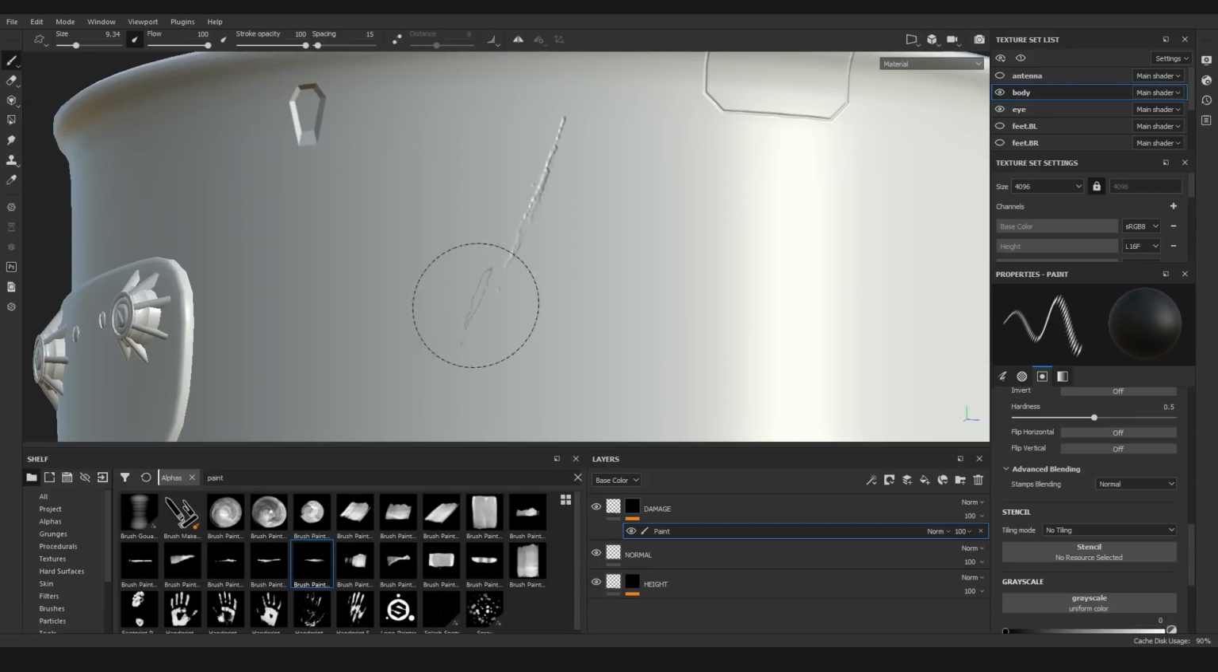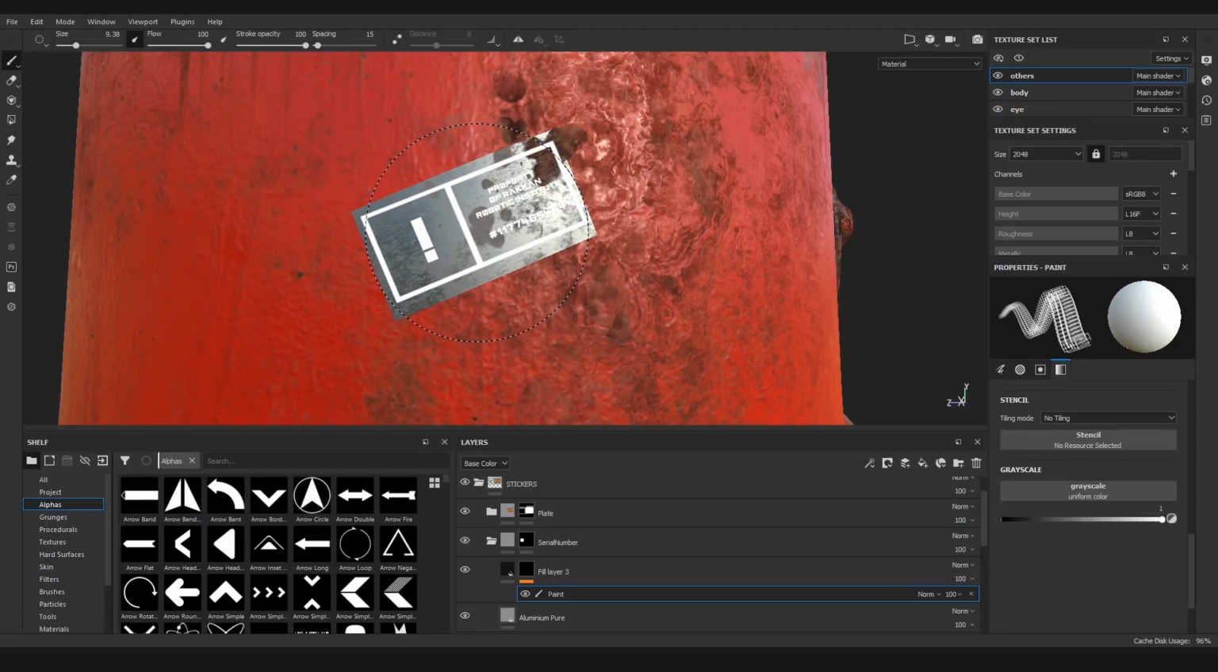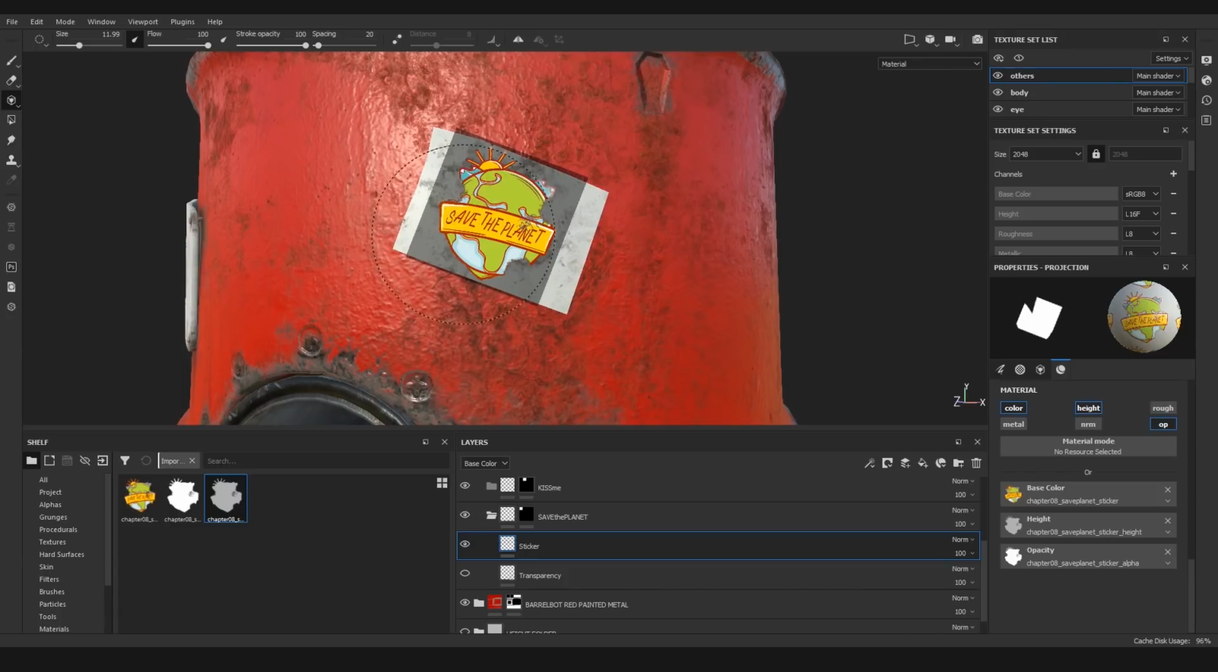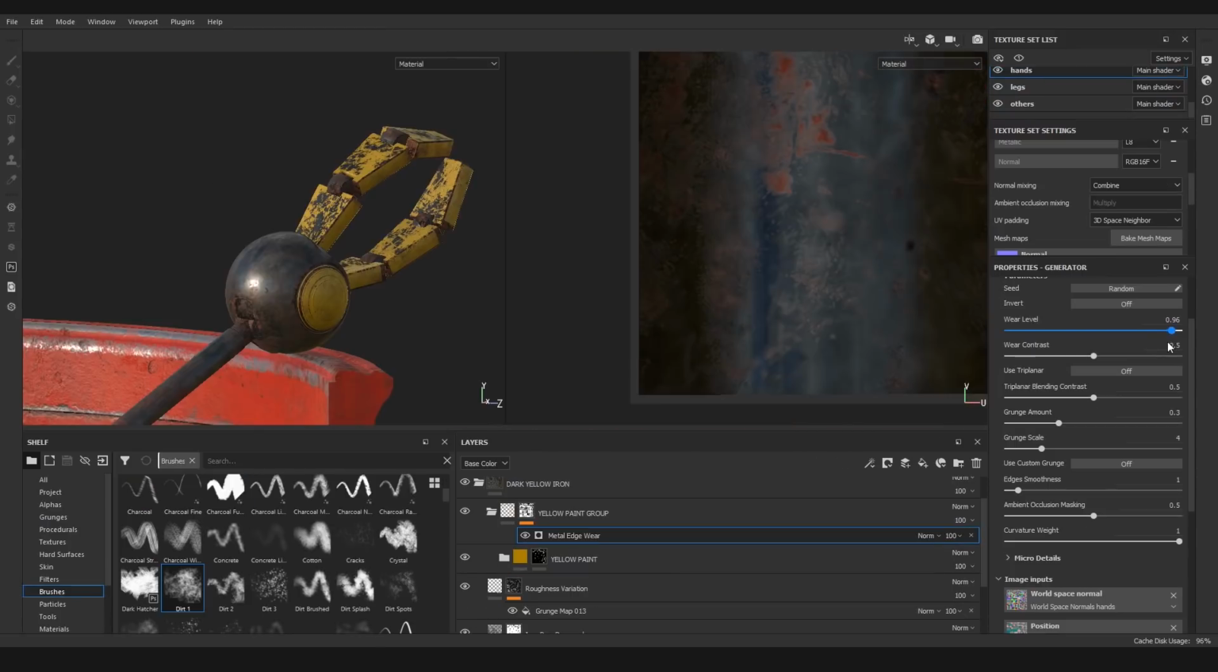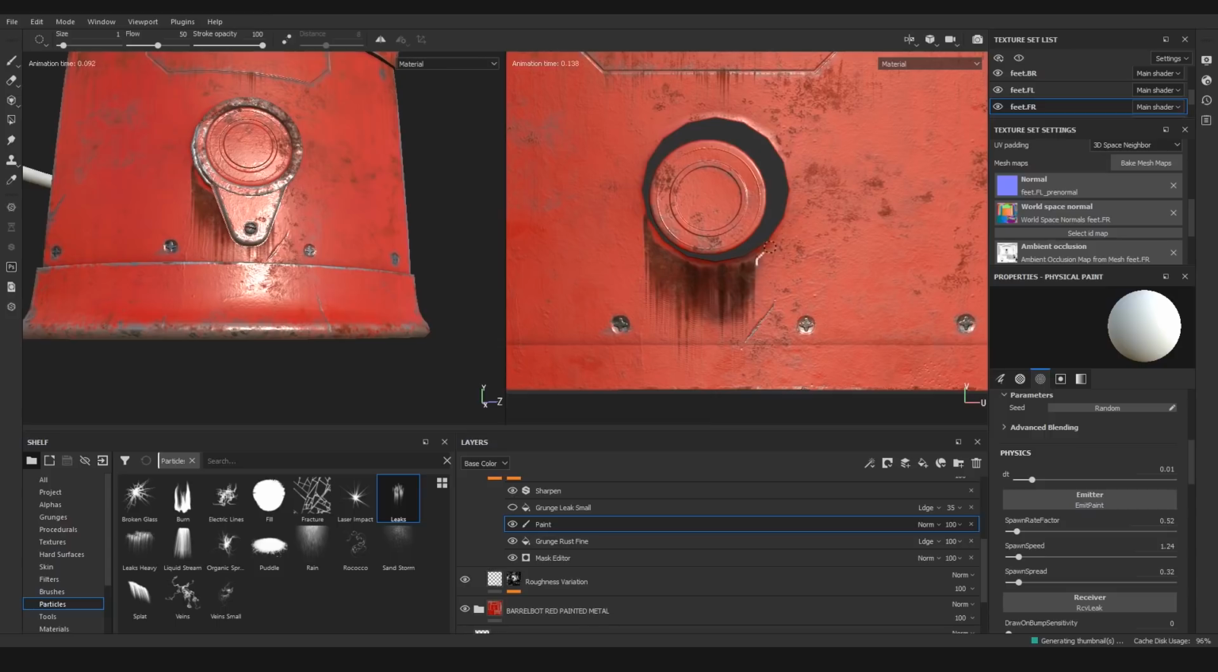Also, you will learn a great deal about adding decals in various forms, using images and stencils, also painting with transparency, which is very important. Finally, we will do some advanced masking with generators and play around with some more particle painting tools.